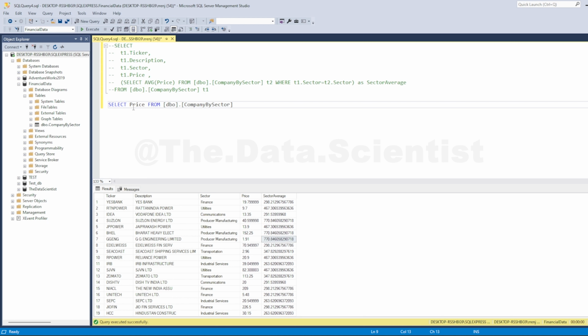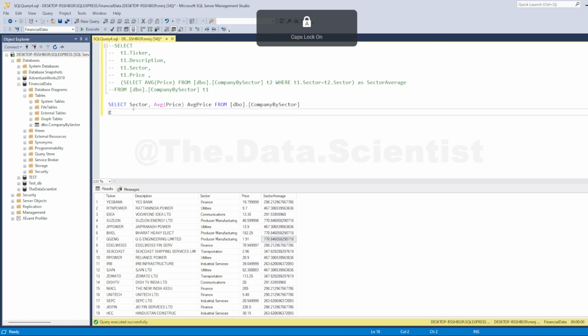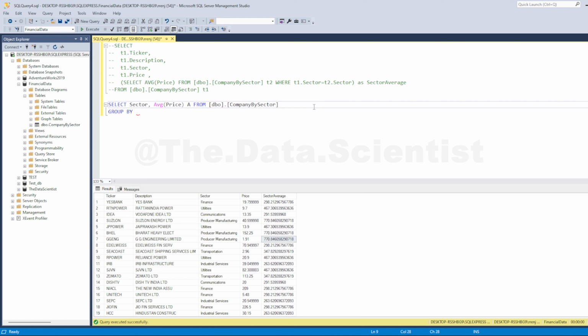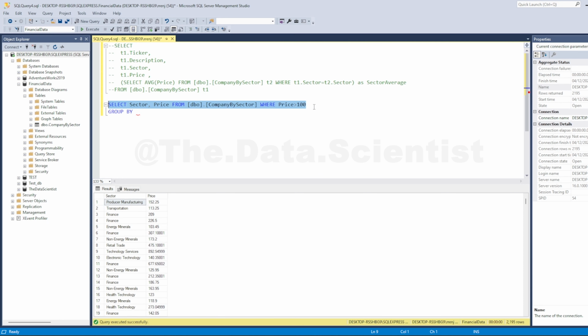What I'm saying is, I need the price from this table. Now I want it based on the sector, so sector and price, and then I want the average price. Since I need it on the sector level, I will do a group by as well. But before that, let's not do the average over here, otherwise there's no point in creating this whole query. What I want first is the price, where price should be greater than 100. So this is what the data is.